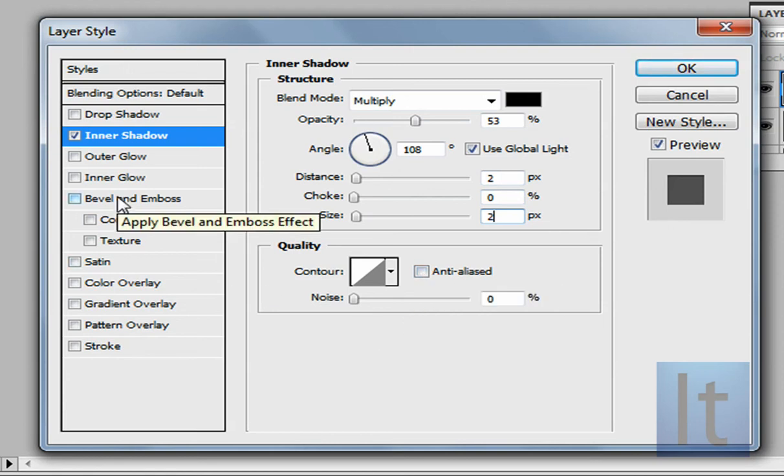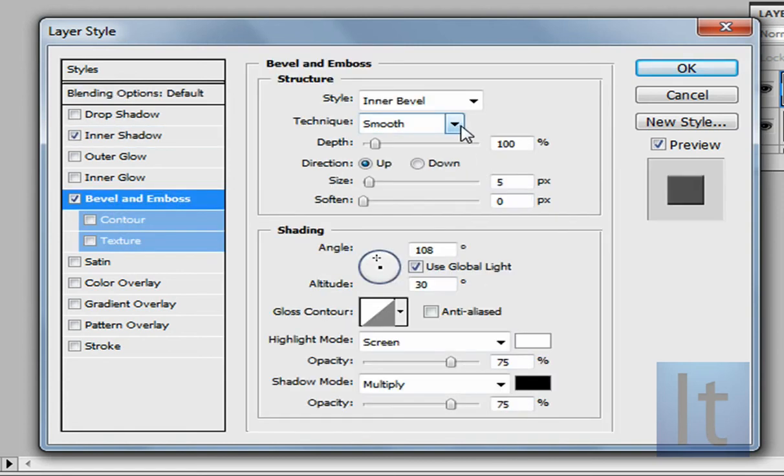And then you need your bevel and emboss. If you set this to outer bevel, you need your depth set to 1%, size to 1 pixel, and soften to 1 pixel. And then you leave this angle at 108 and change this opacity to 18 and this opacity to 8%, and then press OK.